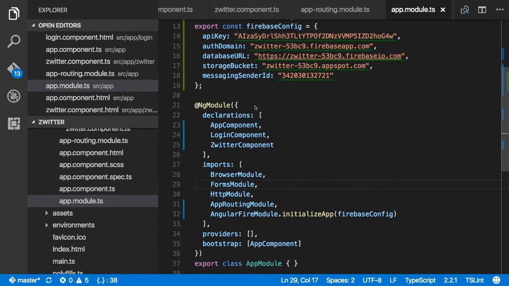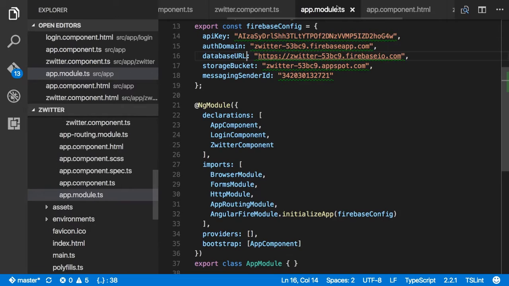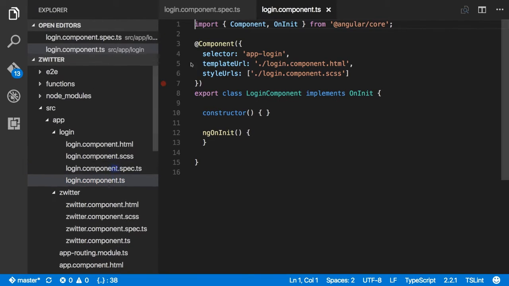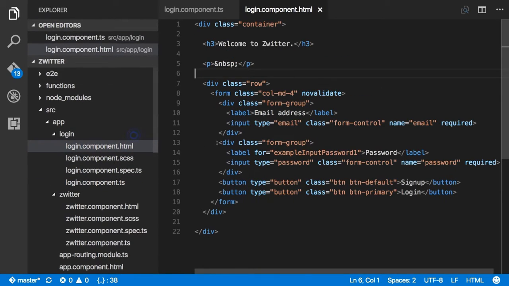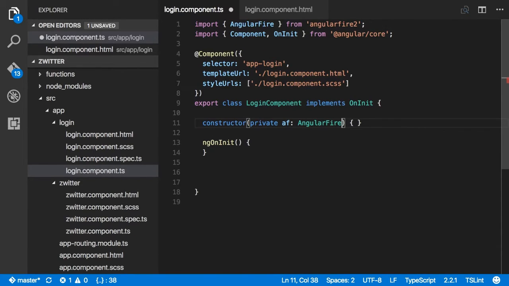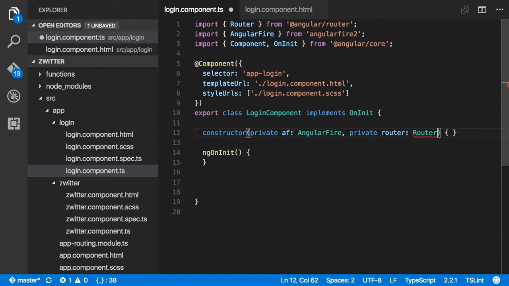Okay. So next up, we're going to start wiring up the login page. Let me open the login component, not the spec file. All right. We have the login HTML and the login TypeScript file, which contains all the TypeScript code, and I'm going to start importing stuff here. I'm going to call AngularFire, that's the library that I'm using, and I'm also going to call in the router, the Angular 2 router. Essentially, this will help me navigate between pages once I've logged in.